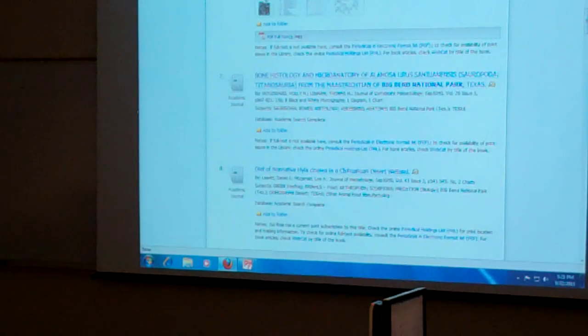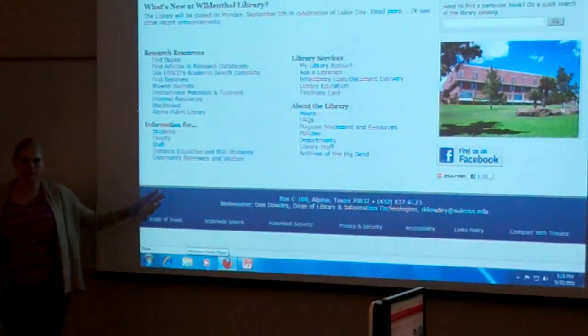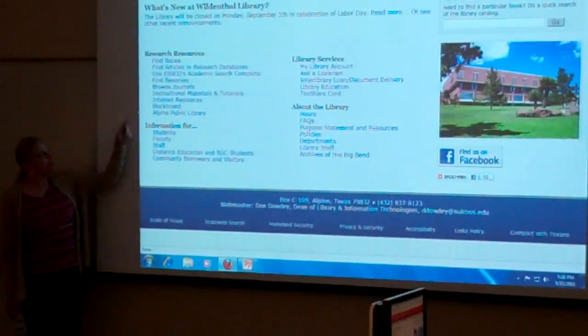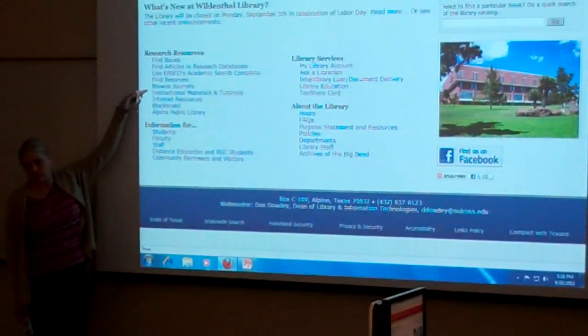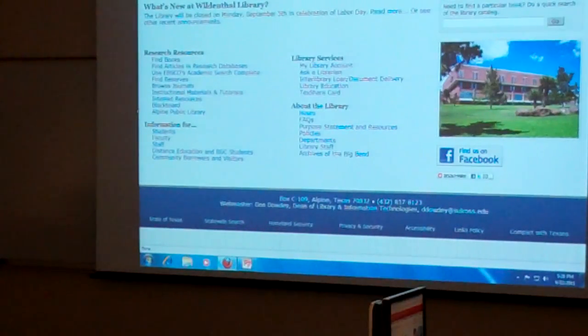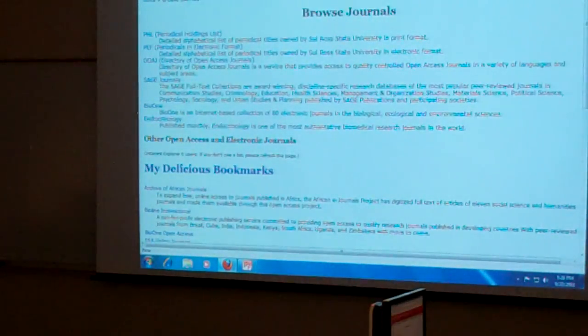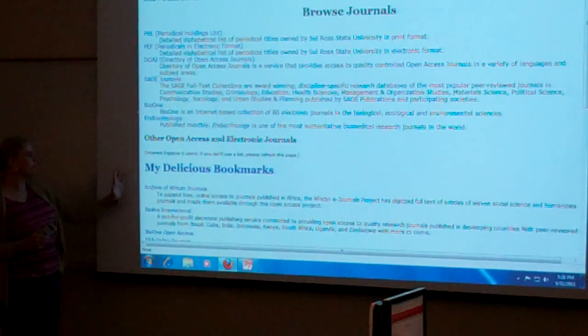So I'm going to open a new tab and go back to the library's homepage. Because what I have to do now is I kind of have to start from square one. I have to go back to the library's homepage because now, instead of finding articles in research databases, now I need to browse journals. When I get to browse journals, we have a whole bunch of different journal areas available here.